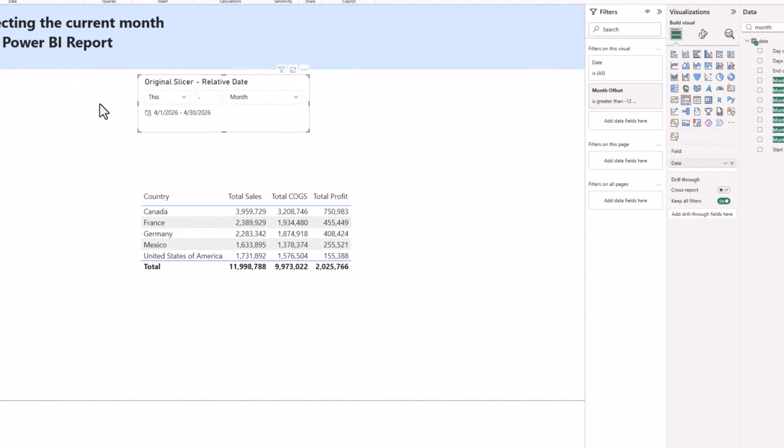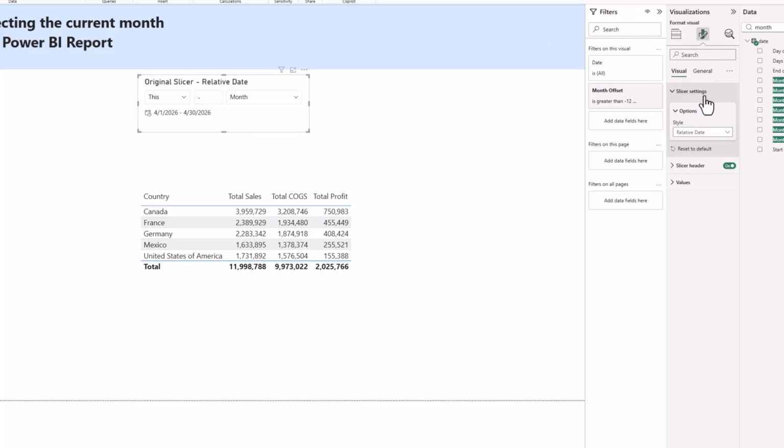The first option is to change your slicer visual. This is the same visual we had originally, but when we go to the settings, we change the style to relative date. So we can use relative date and have it always set to the current month. The downside of this is that it's more difficult if you want to go back to prior months. This drop down will just show last, next, and this, and that may not be what your report consumers want.